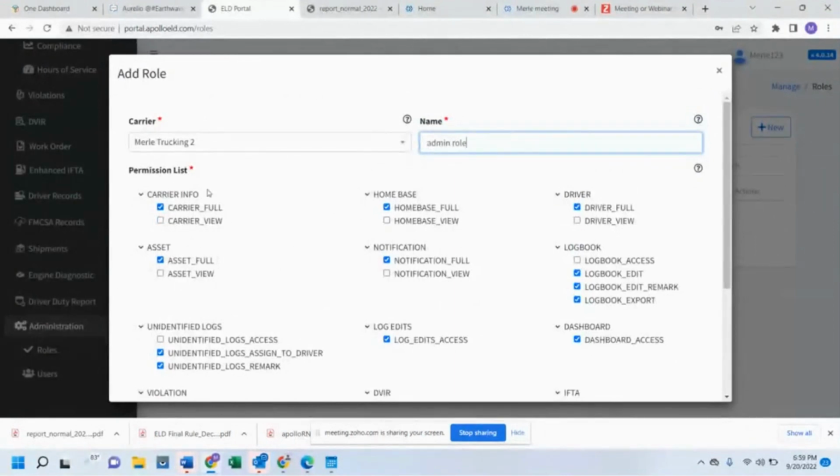So from here, you can see for the carrier information, it says carrier is full. Home base is full in view. Driver is full in view. Asset is full in view, and notifications is full in view. So the differences between the full and the view: full indicates that the person who has this access is not only able to view the information, but they're able to make changes, they're able to edit that information. If I were to select a view role, this role would only have the ability to view these specific things, or not at all.